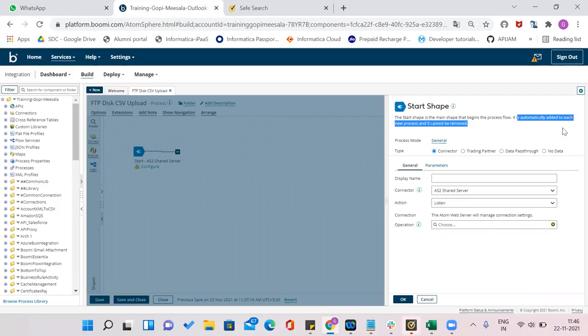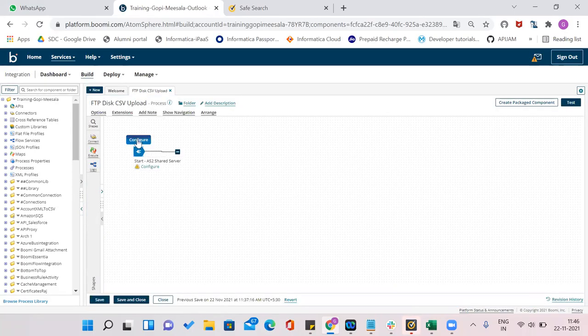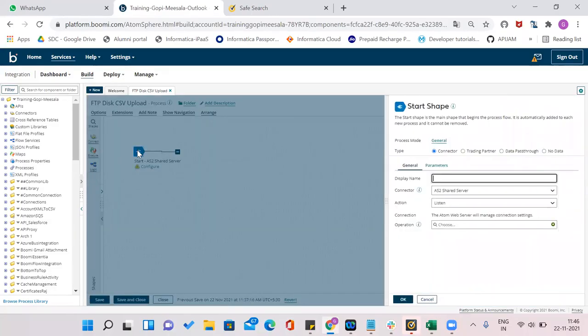Whenever you create a process, the start shape is automatically added, and it cannot be removed. If you want to remove it, you cannot. See here, we only have a configure option. We don't have a remove option or a delete option. Why? Because we cannot delete it. The start shape should always be there.